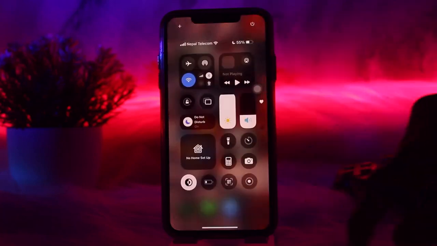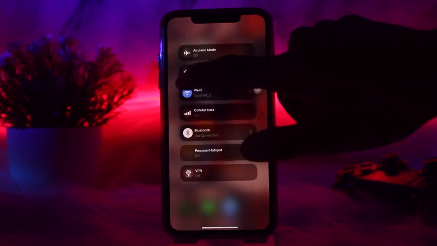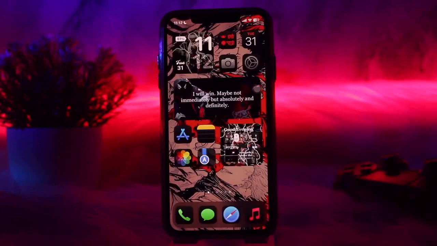If you're connected to a weaker Wi-Fi connection, that might also be the reason why your voice assistant is not responding. Now all you gotta do is simply connect to a stronger Wi-Fi connection, or simply turn on your mobile data. If that still doesn't fix the issue, then what you can do is head over to your settings.